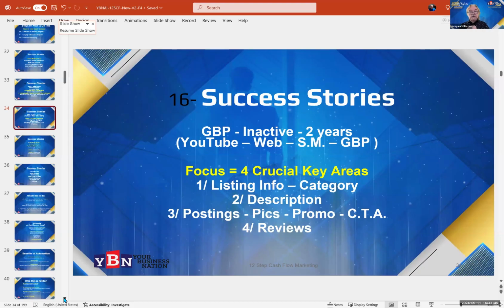We worked on his description. We worked on the postings. We added pictures. We started doing some promotions on there, but not just posts like, here, these mattresses used to be $14.95, now they're $9.99. No, we posted a call to action, so people can click on something, put their information in, and get some feedback. And number 4, we worked on reviews.